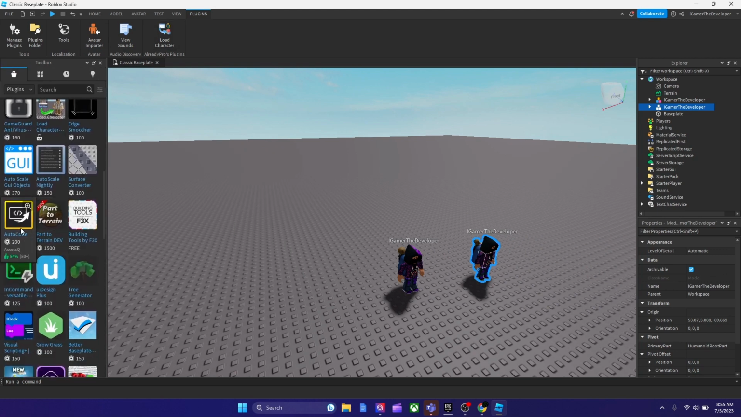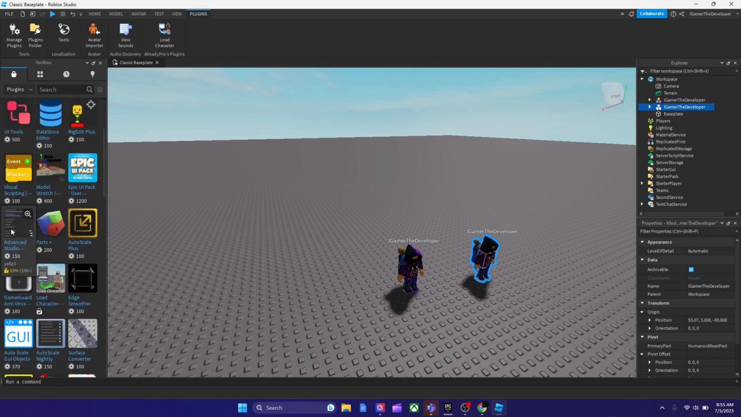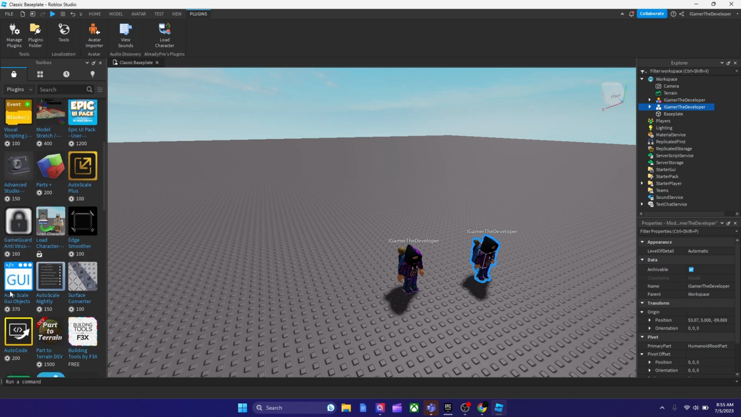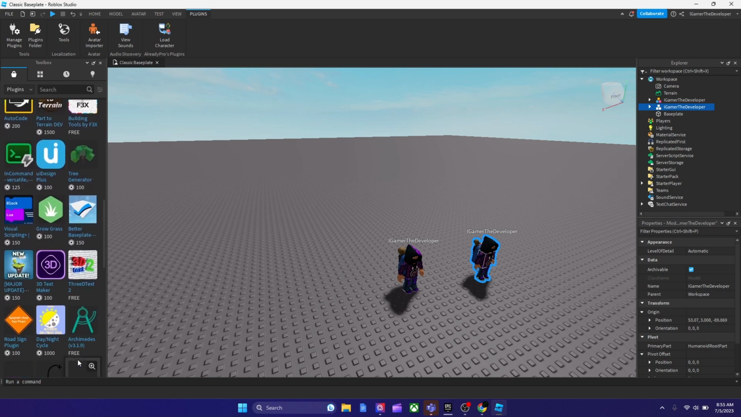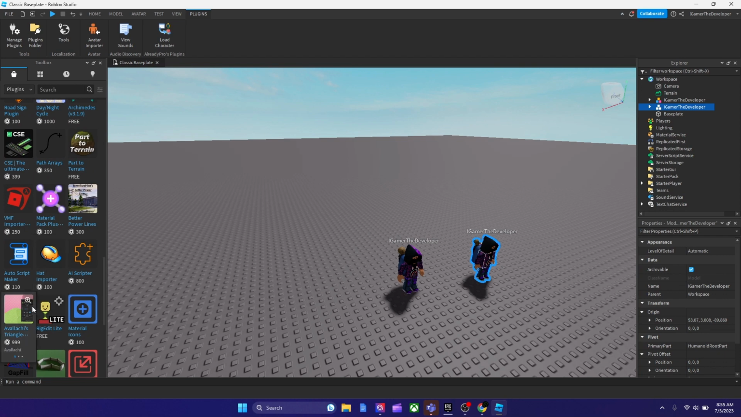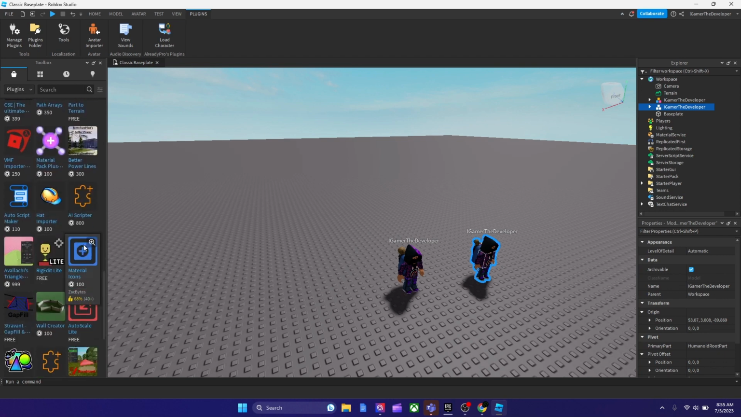There's a lot of things you could do. All these plugins serve different purposes. For example, this one is about loading characters. This one is antivirus, so your game won't get hacked or anything. And this is building tools, where you could change the size and stuff. You could install all of them and play around with them. But yeah, this is how you install plugins to your Roblox Studio.